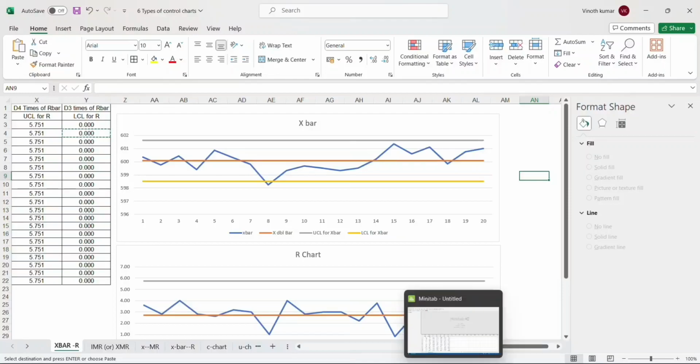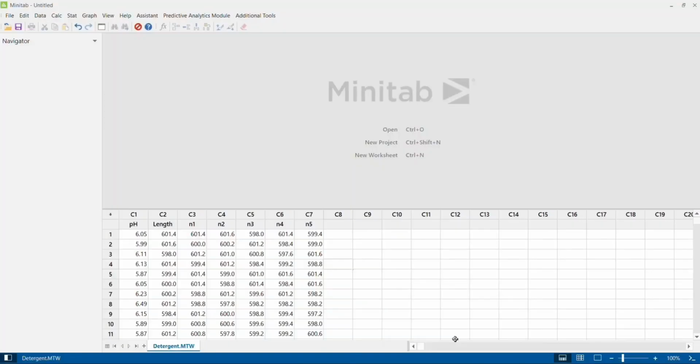Now we will see how to draw the same chart in Minitab. In Minitab, I have collected the data in the same way, N1, N2, N3, N4, N5. I have also put this data in a different order. For example, in this case, the first 5 data points are together, then the next 5 data points are together. So the data can be in the form of subgroup, or even if the data is in one single column, Minitab has the capability of understanding it and then plotting the X bar R chart for our convenience.